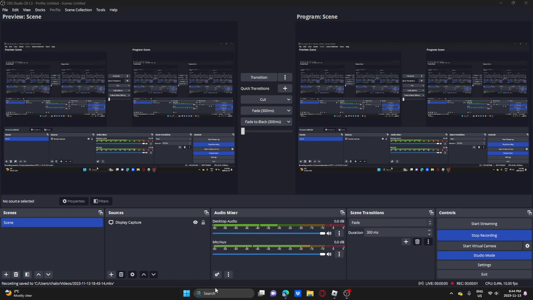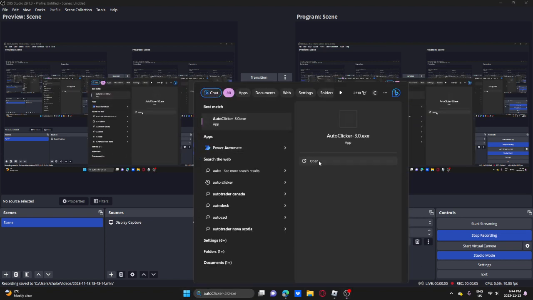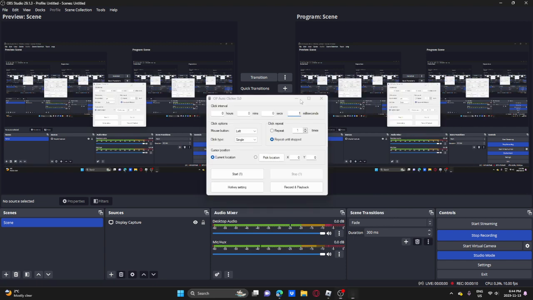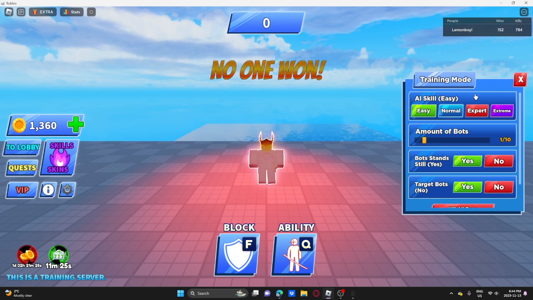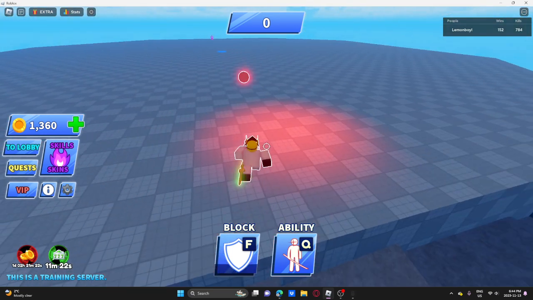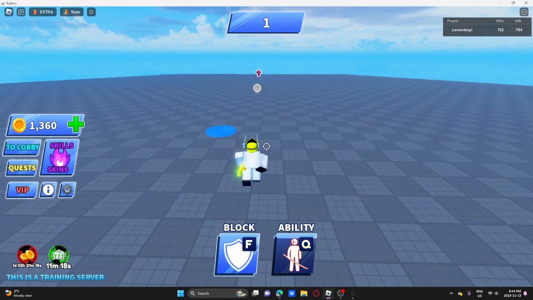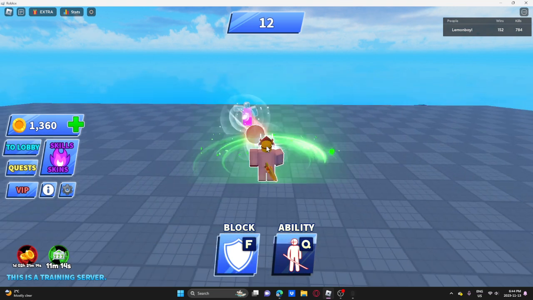What's up, guys? Today, I'm gonna be doing the Autoclicker challenge in Blade Ball. So basically, I'm gonna make it 1 millisecond long, and I am in a training server. And we're gonna start off with easy. Alright, so this is an easy bot. Now, let's see if an Autoclicker will beat an easy bot.